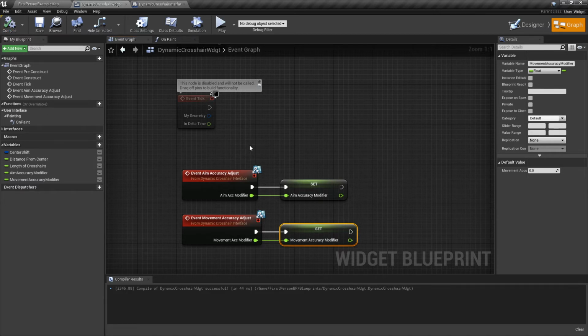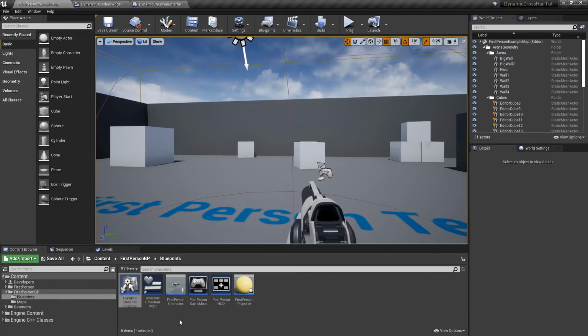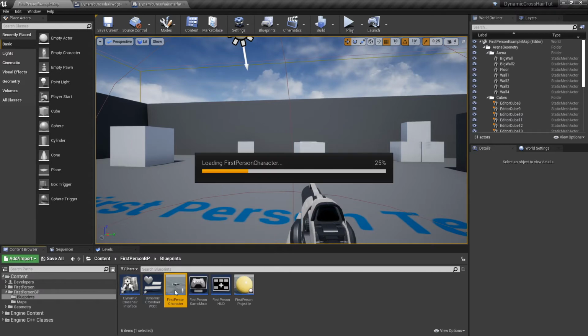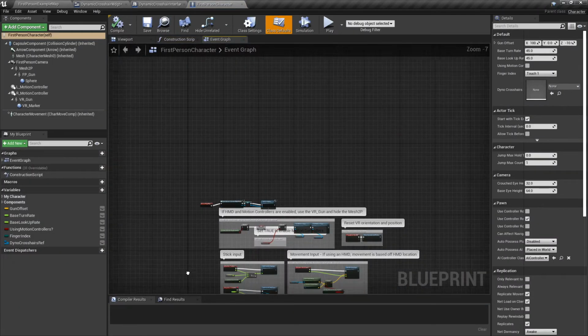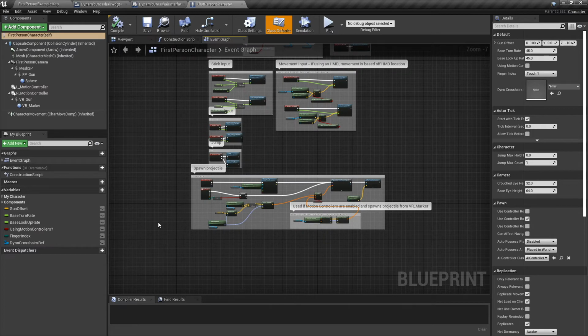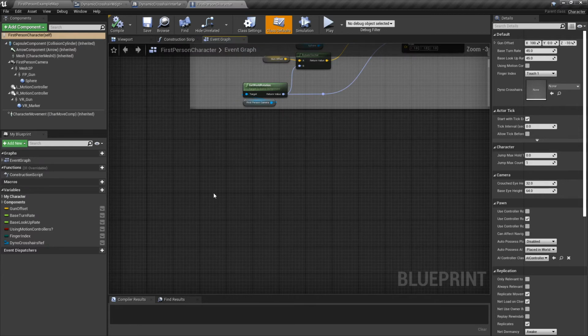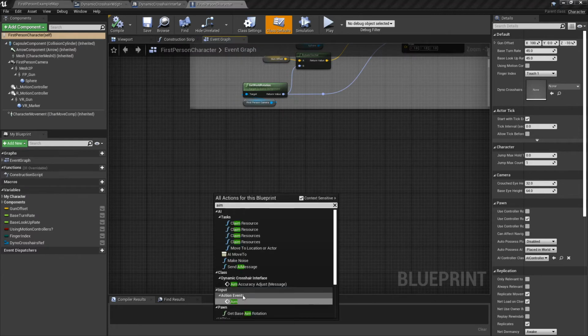And now that it's plugged into our actual widget, we can now make the controls on the player's end that modify and change this. So we're going to go over to our first-person character and continue from here. Okay, so in our first-person character, let's get the simple one out of the way so we can see how this process will be built upon. We're going to add in our aim. So I'm going to grab my aim action event.